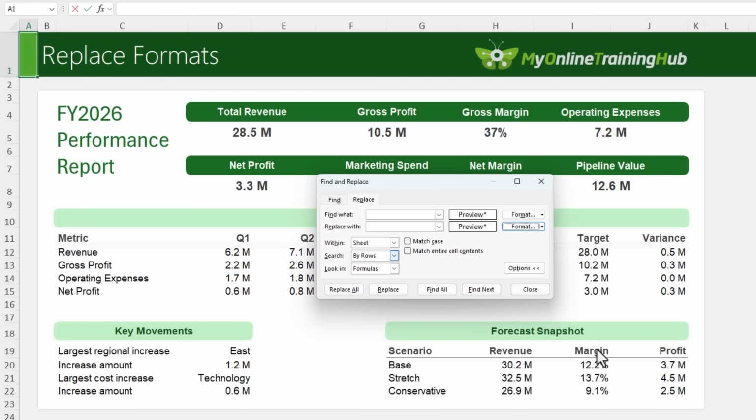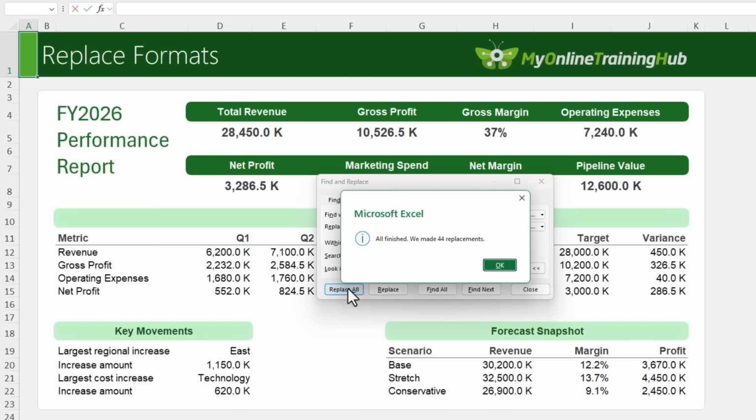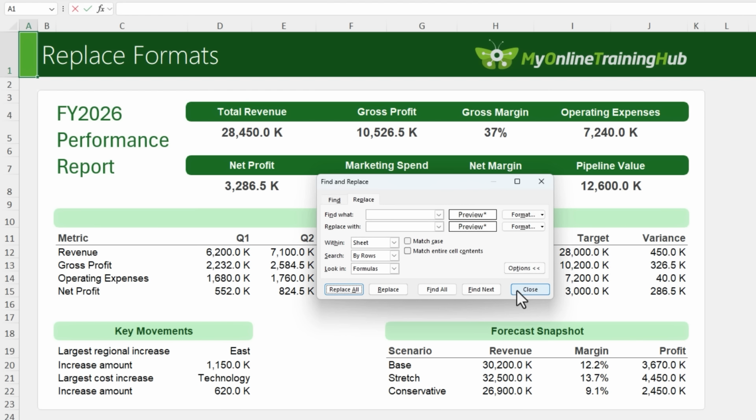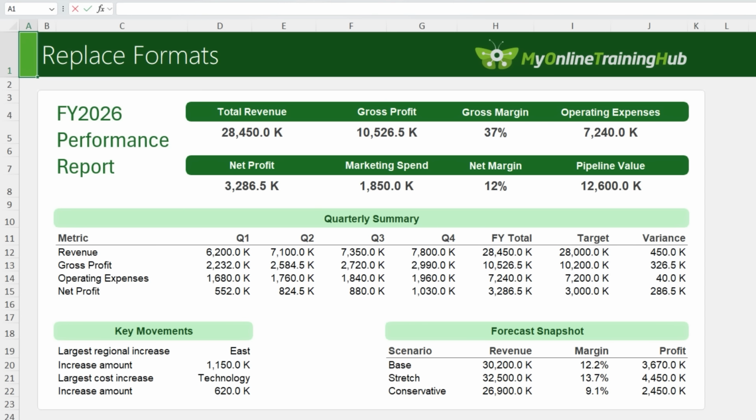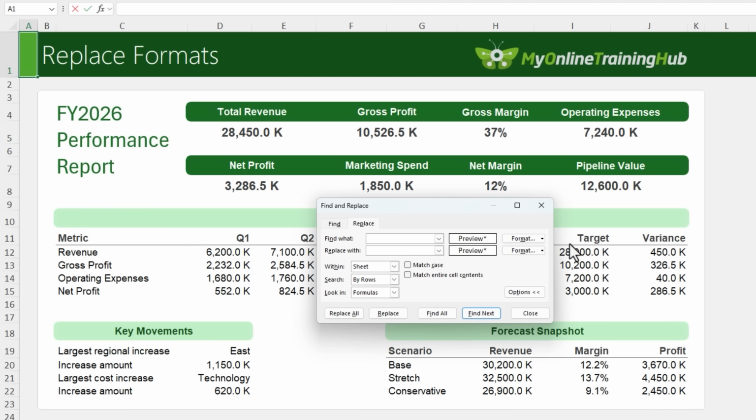Click OK. And now I can replace all. I get a notification to say it's made 44 replacements. And just like that, my report is updated. Quick tip: next time you open the Find and Replace dialog box, click the drop down here and choose Clear Find Format, and likewise for Clear Replace Format, so that you don't inadvertently change formats as well as changing text.